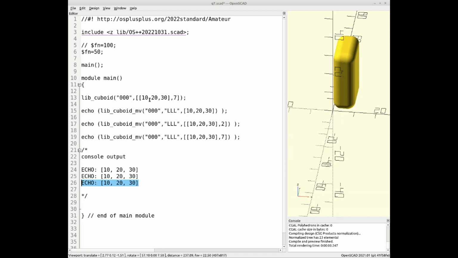What's happened here is, as far as cuboid is concerned, you are in the grid, and you're in the X, Y, Z grid. And the fact that you've said it's 10, 20, 30, a move from 0, 0, 0 to LLL is going to give you the translate of 10, 20, 30. And it doesn't matter how much rounded you have.